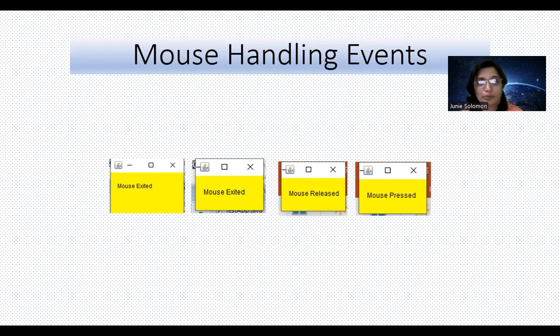That is a GUI program, and it's a very simple program for mouse handling events. Just how to do mouse handling, like how to do exit, how to do enter, how to do mouse release, how to do press, mouse press. So these are the things you need to do.